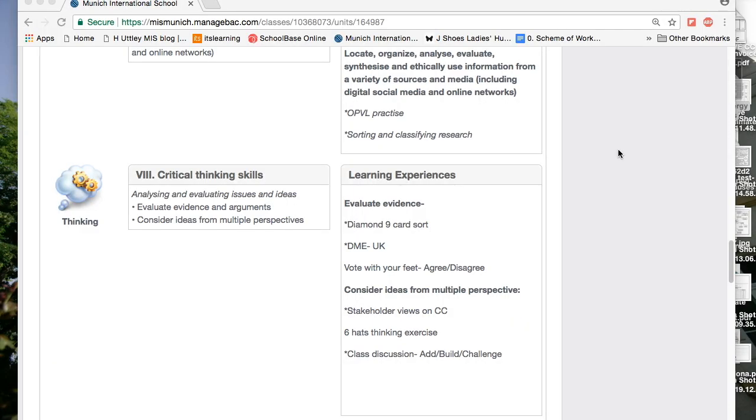And lastly, critical thinking. I need to be teaching my students how to evaluate evidence and arguments and consider ideas from multiple perspectives. And I've got a variety of different learning experiences that I'm going to be embedding within my teaching and learning to support the students with these skills and explaining to them explicitly how these link to their final summative assessment. I've now got some students who are going to talk through some of those activities.